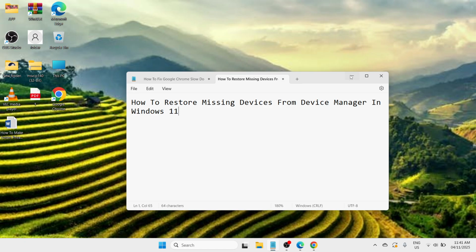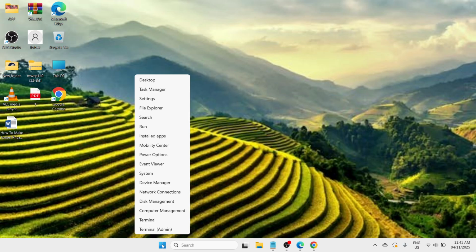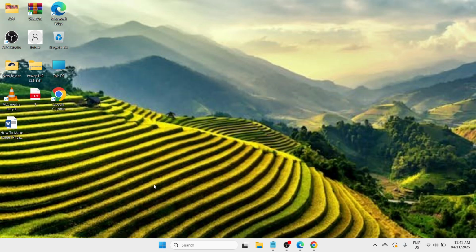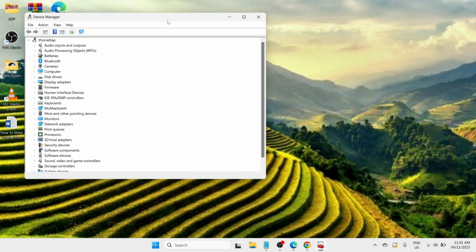Firstly, we need to bring up our Device Manager. So how? At the start icon, please do a right click, then scroll up and click on Device Manager. Select it and wait until a new window appears, which is our Device Manager.